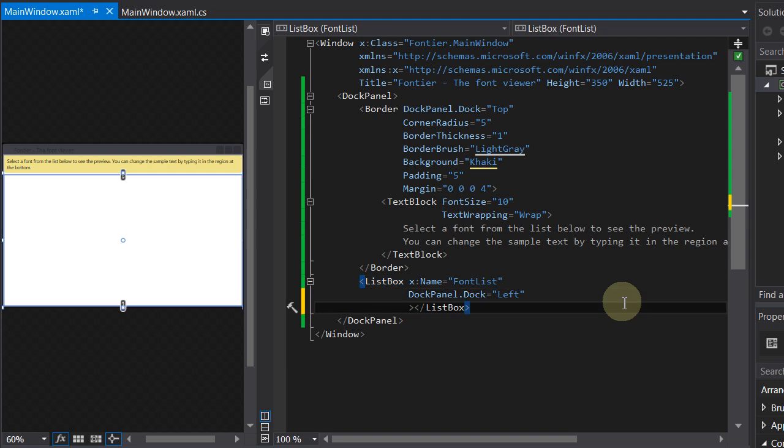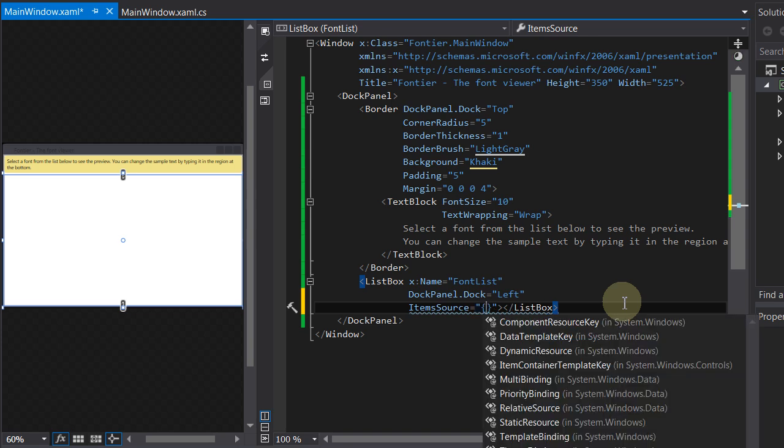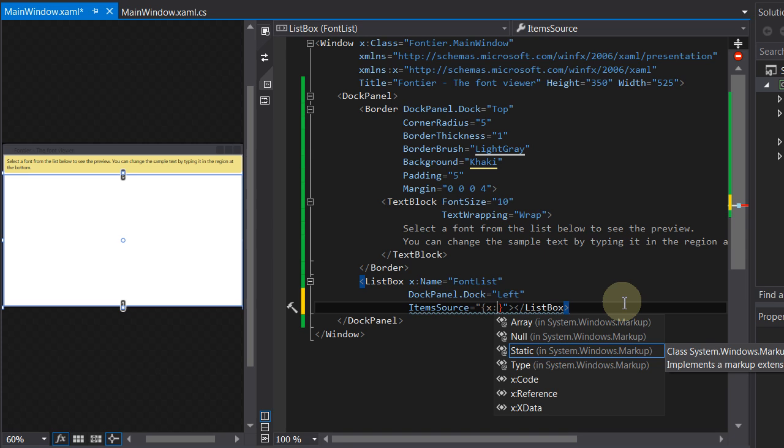And well, yeah, the item source for this list box should be the fonts, right? And you don't want to type every font in there by yourself. Yeah, and you want the fonts to be updated automatically, dynamically.